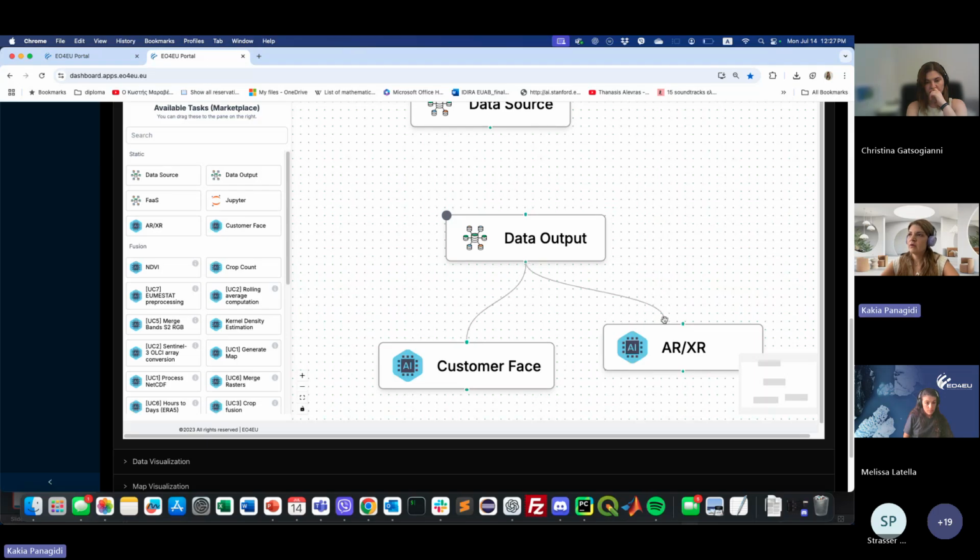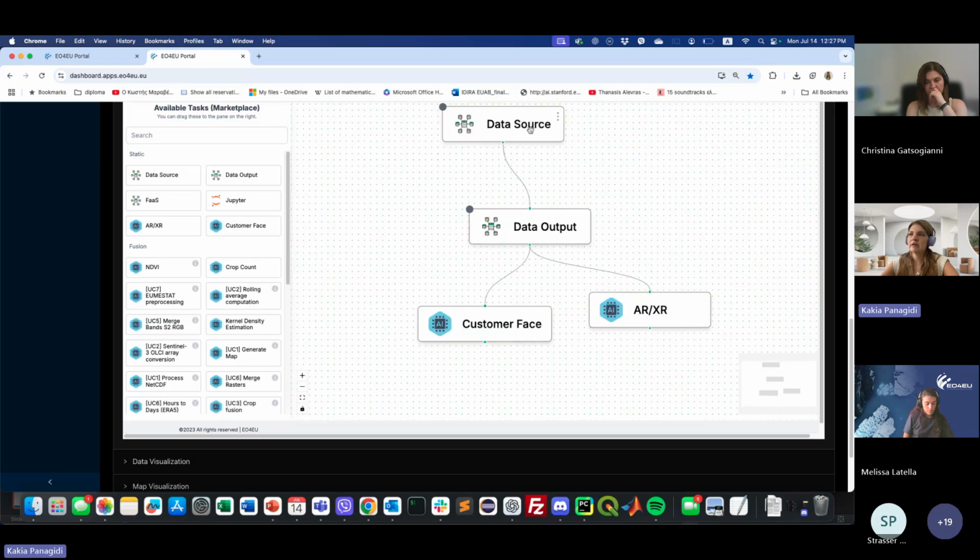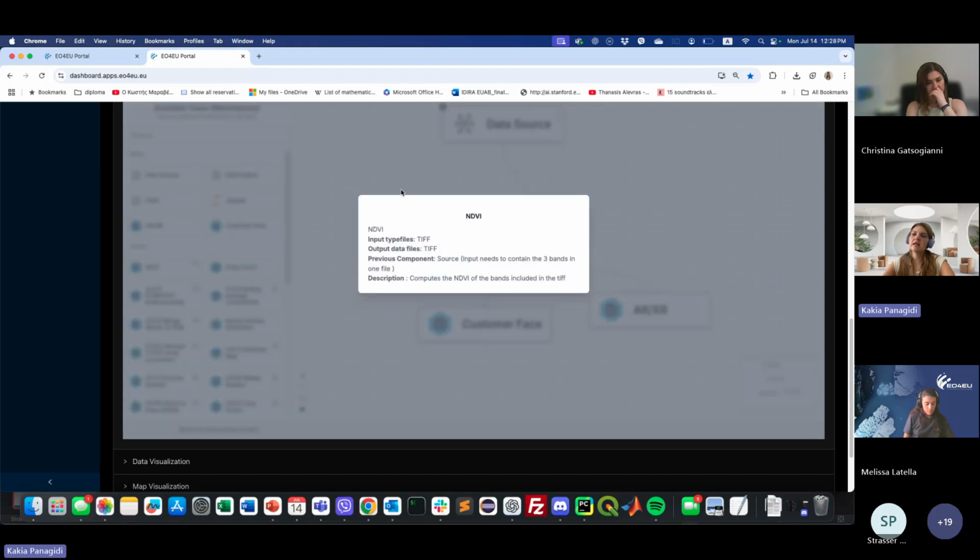The simplest workflow is the following. You download the data, and as an output, you visualize it through the GUI, and you have ARXR. This is the simplest workflow that you can do with all the data sources. Download them and check the output. Of course, you can also have the fusion. Here in the information, you can see what the input and the output of each algorithm is, what is usually the previous component, and what it computes.